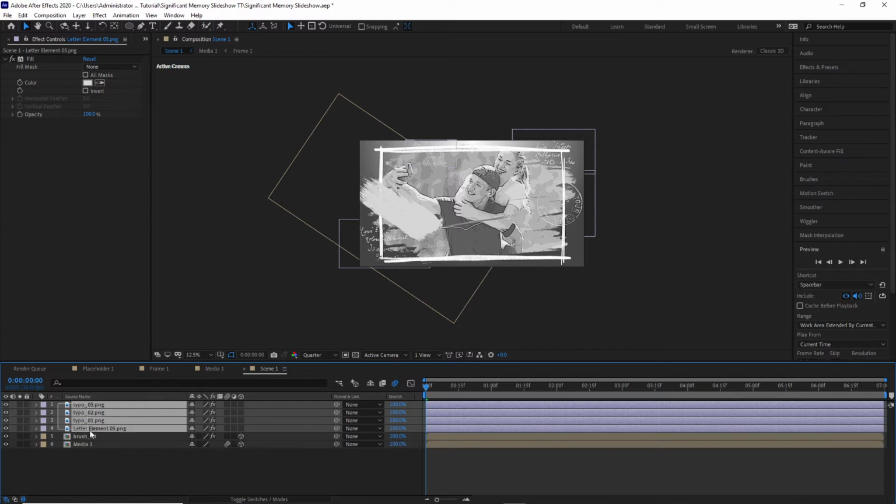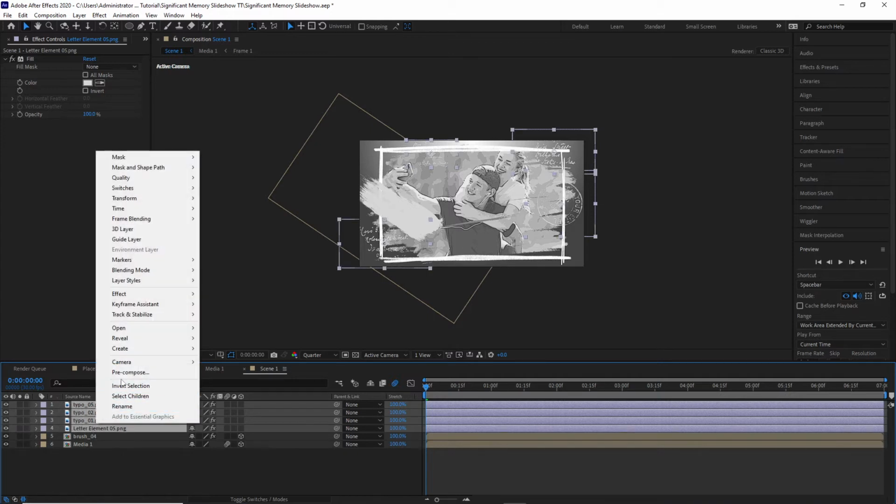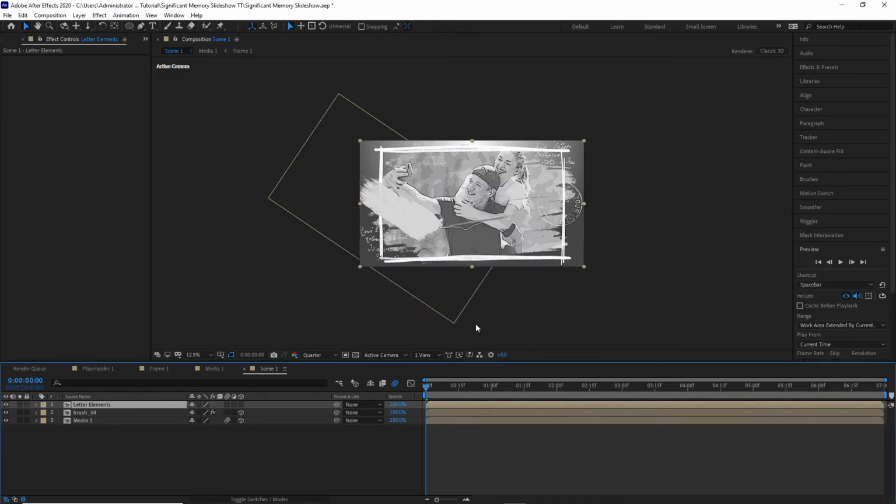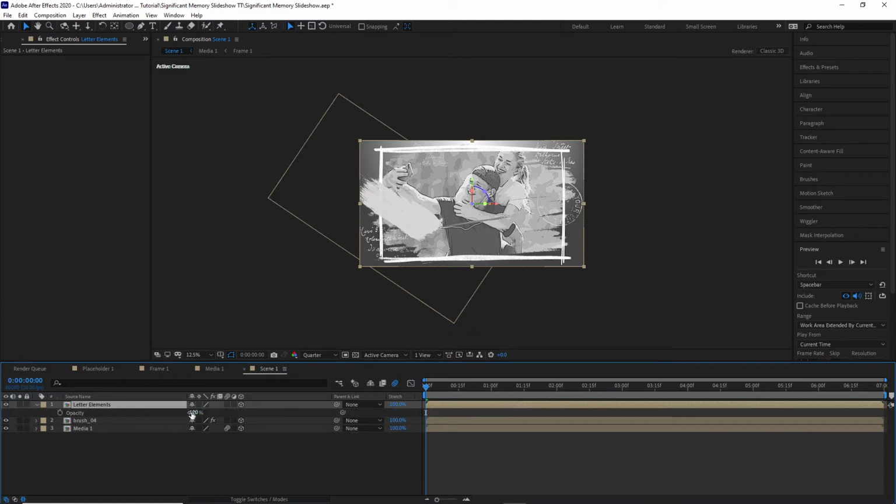Highlight these elements and right click your mouse to pre-compose it, and I will rename it letter elements. Move all the attributes to the new composition and click OK. Then I will enable the 3D layer here, press T on my keyboard for the opacity. I will make the opacity here to be 50%.